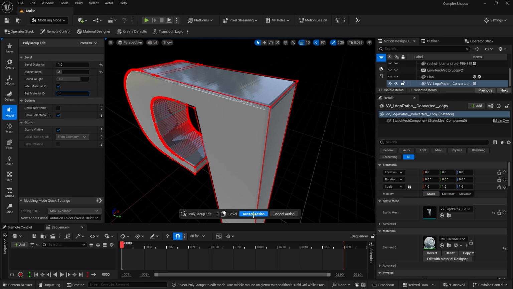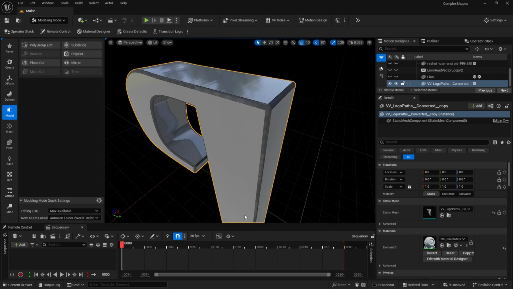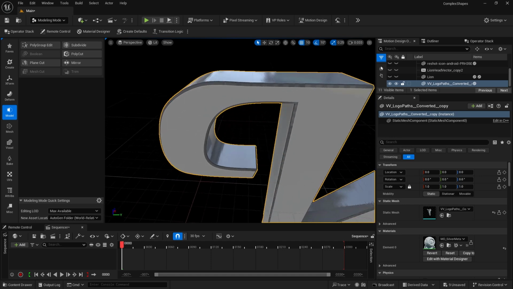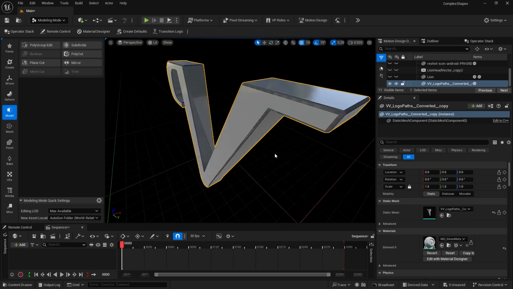Once we have all of that set, I'm going to hit accept action, and then I'm going to accept that edit. You'll see now that there is a new material applied, or it wants a new material applied to the bevel. The original material is still applied to the rest of the object. So just to check this, I'm going to move around a little bit to make sure I hit everything. Okay, that looks good. And we need to do one more thing to be able to apply a material to this bevel.